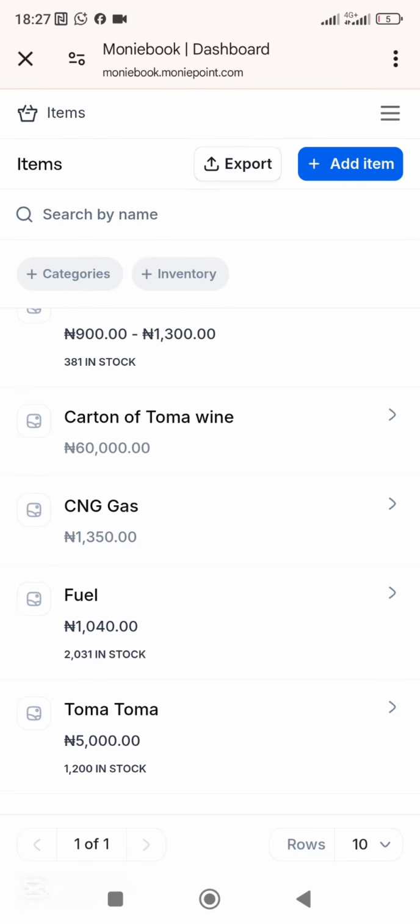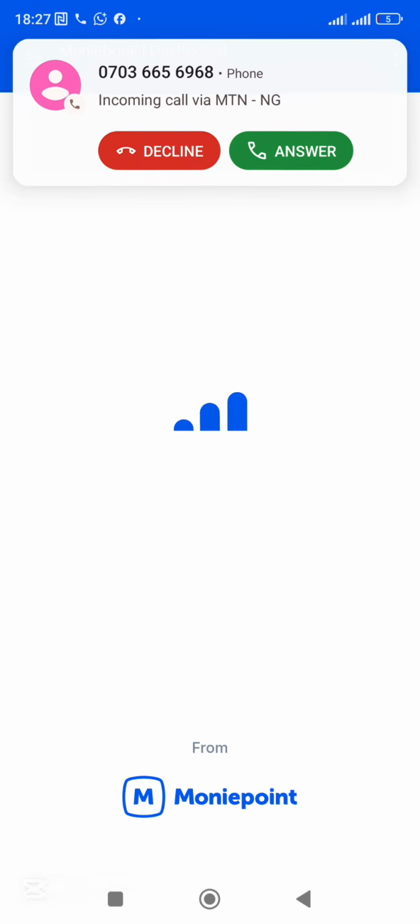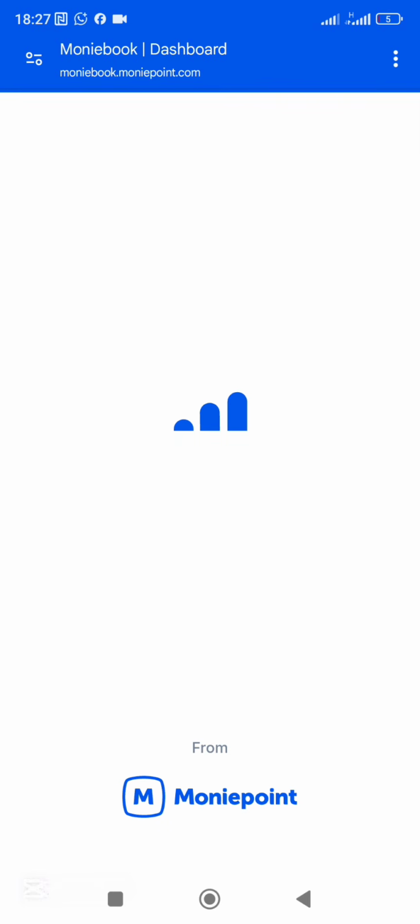If you check here, we have about 1,200 in stock, right? Let me refresh this admin account and see whether it will update. We sold it in carton, not in pieces. So let's see if the pieces is going to reduce. I want to see whether the pieces is going to reduce or not.